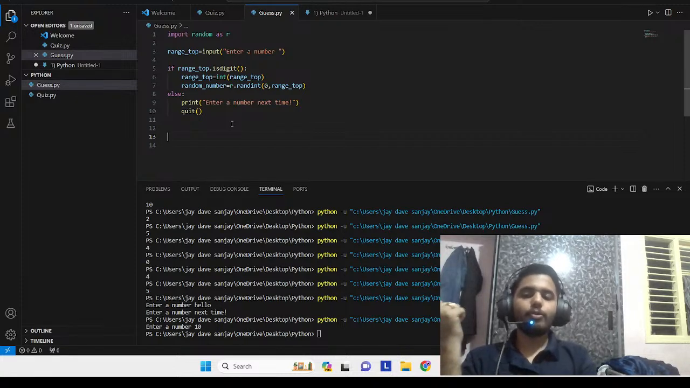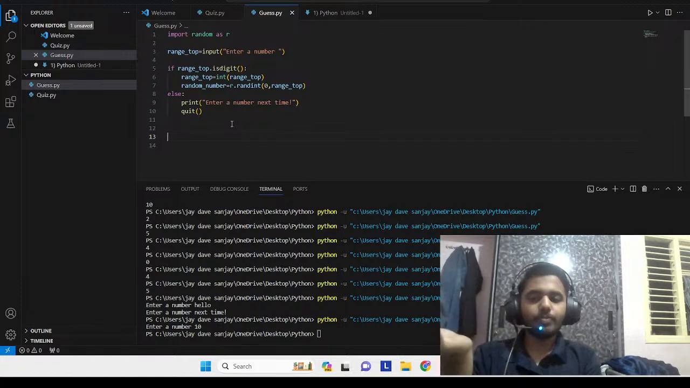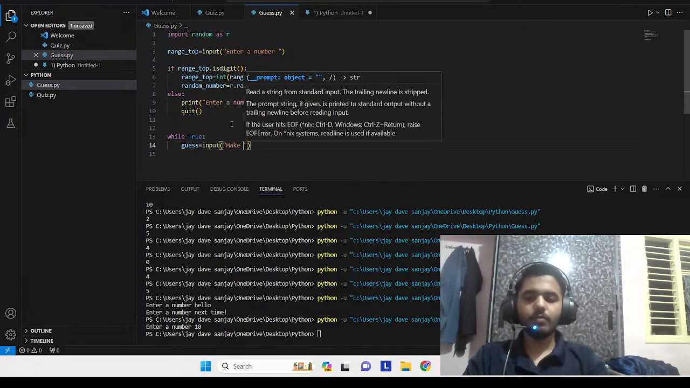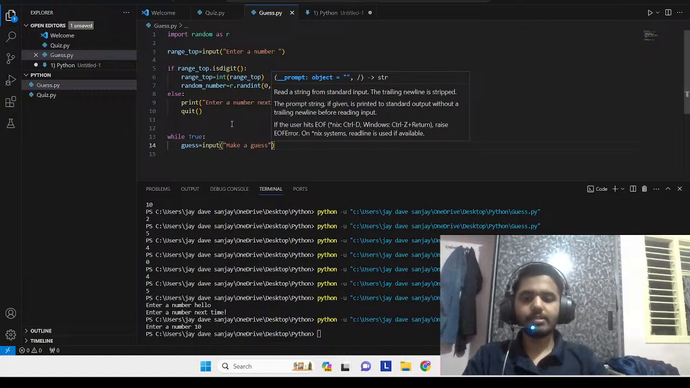So what we want to do is make a loop, right? We have to take the user's guesses again and again. So for that, we are going to make a loop like while True. So this will make an infinite loop. In that, what we are going to do, we are going to take the user's guesses. Let's say guess equal to input, make a guess.